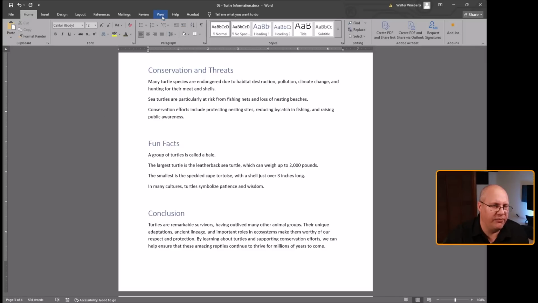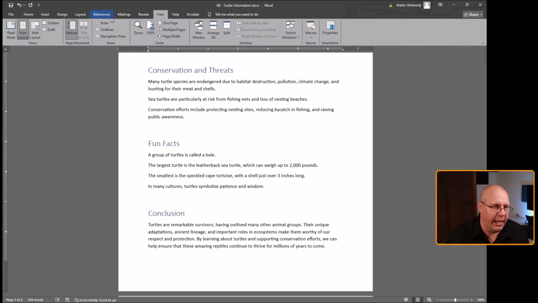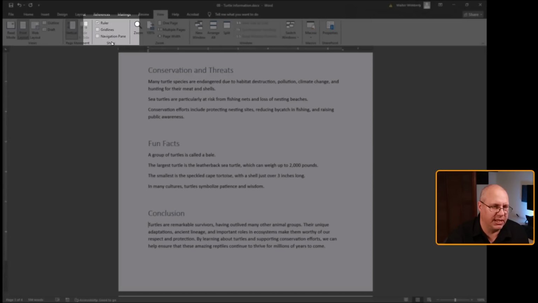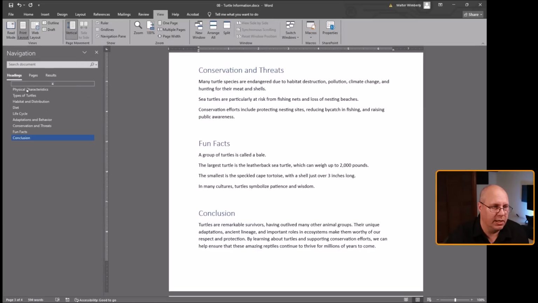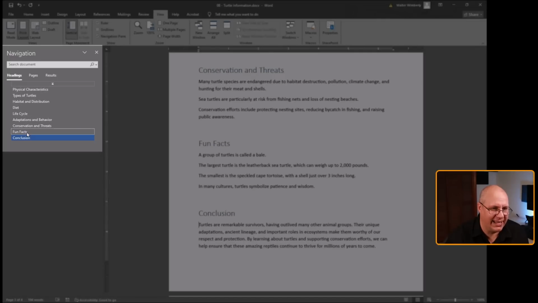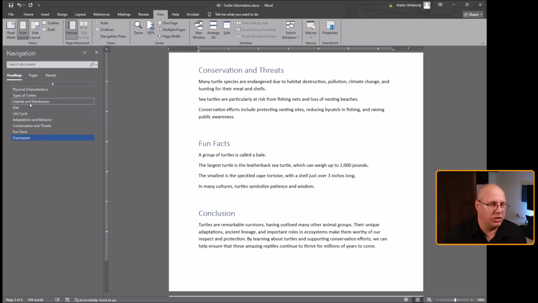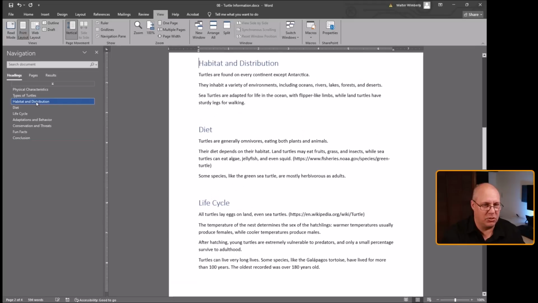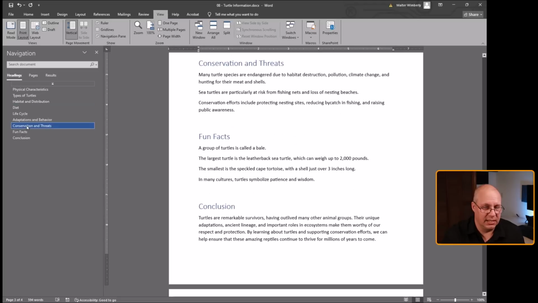But I'm going to come up here to my View tab. And under Show, my little subsection for Show, I'm going to choose to show my navigation pane. These are all of my Heading 1 paragraphs. So if I want to jump straight to habitat and distribution, notice I'm down here in conclusion. Habitat, boom, right there. Conservation threats. And so if you're working on a document like, oh, I need to finish this section, or oh, I found some more information here I need to put in, you can easily navigate to this.